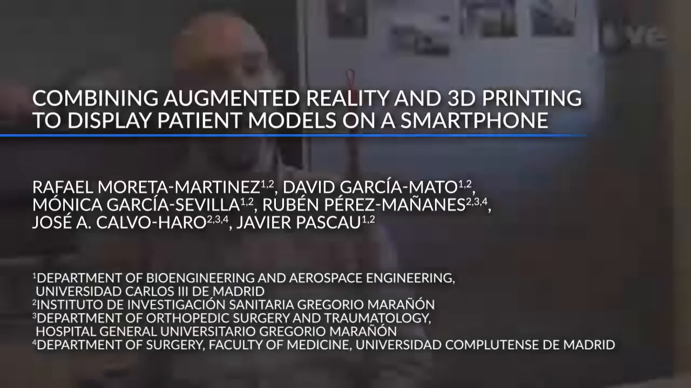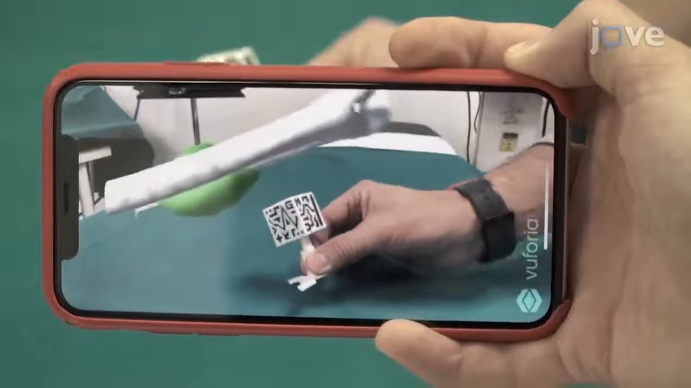This protocol gives inexperienced users the tools to bring augmented reality solutions into the medical field through the building of their own smartphone app. This method combines augmented reality and 3D printing, allowing a quick and easy visualization of 3D models created from patient data on top of a 3D printed reference marker.